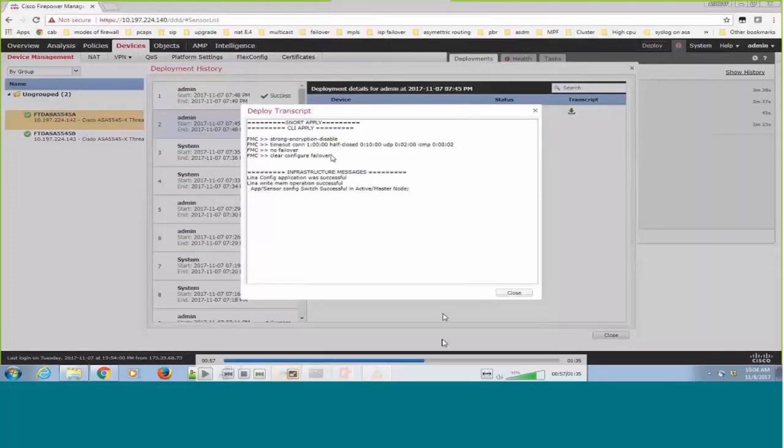So once this is done, units will be managed as separate units on the FMC, and they will not be part of an HA. So what essentially we are doing in break is just disabling failover and doing a clear configure failover on the active, and apart from this, shutting down all the interfaces and retaining the ACP on the secondary standby.